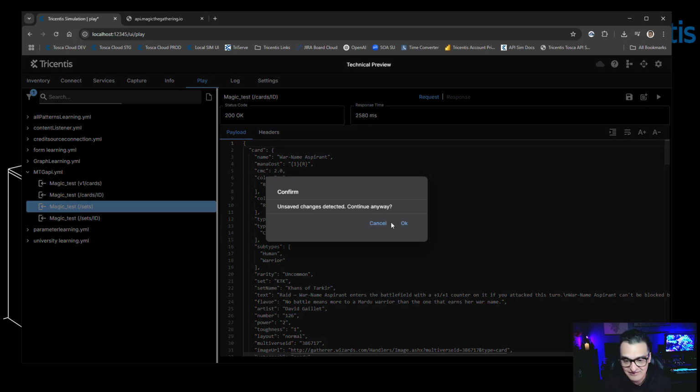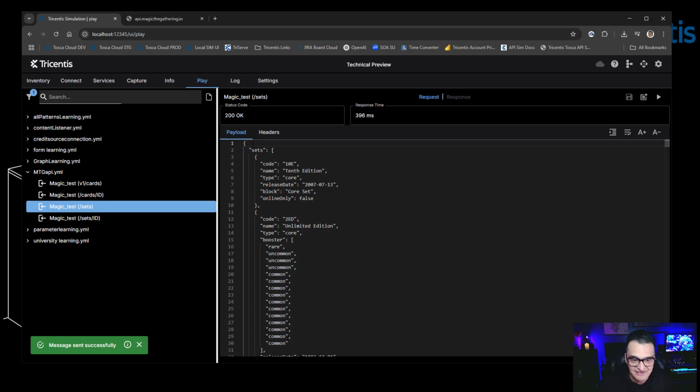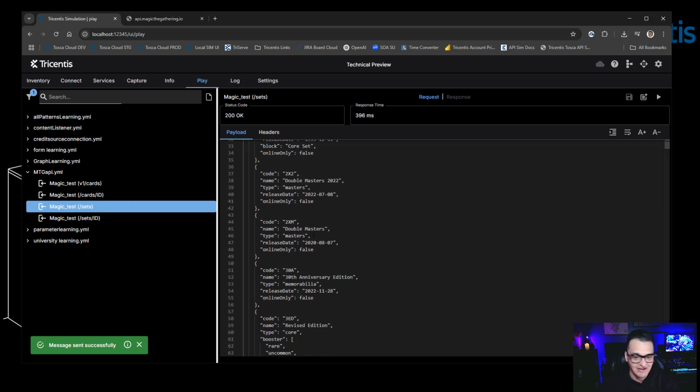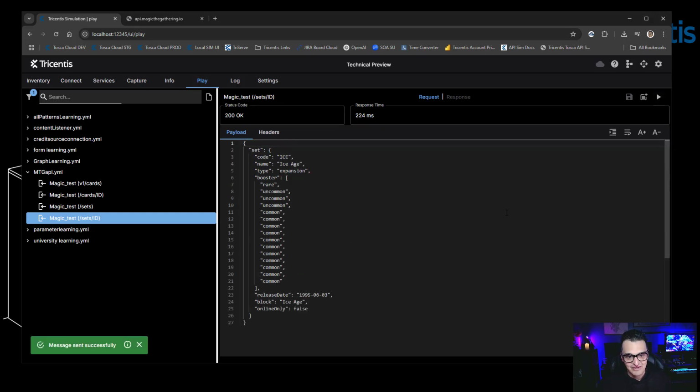Let's look up sets. In sets, it'll just give you every Magic the Gathering set that exists. 10th edition, Phyrexia, Ice Age, whatever. And then you can look up a set by a specific ID. And I'm going to look up my favorite, which is Ice Age. There we go. And so there's the Ice Age extension when it was released, etc., etc.